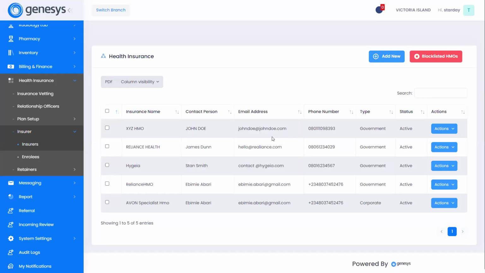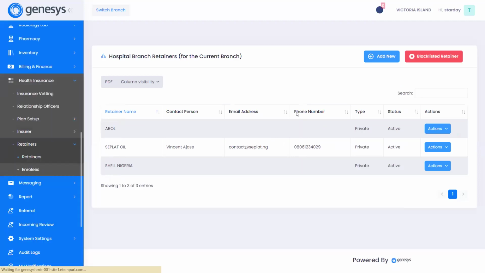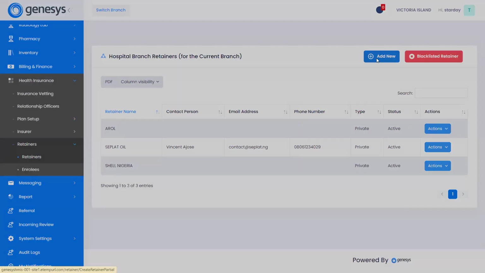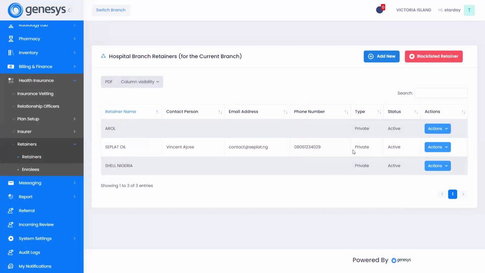Now that is done. How do we now create retainers? Similar process. We click on retainer, right? Click on add new retainer. If it's private or corporate, name, and a similar process, right? Similar process.